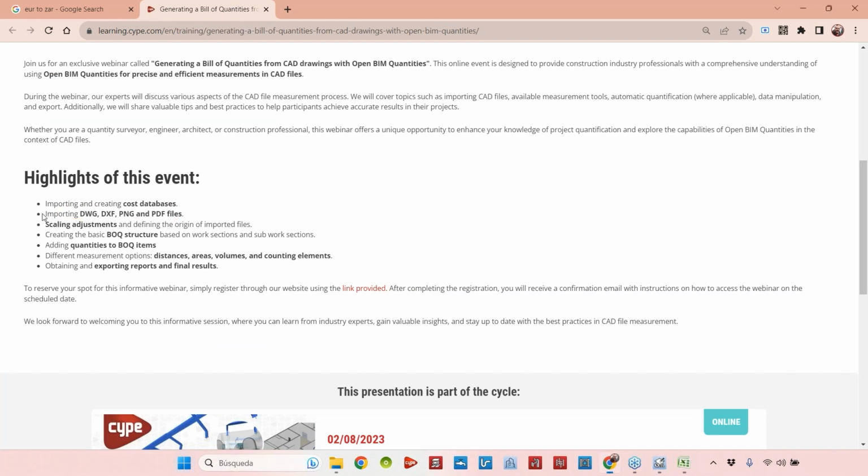Actually, we already imported, and we also adjusted the scale and the origin of the imported file. So we made these first three steps of our workflow. With this information, now we can create the basic BOQ structure based on work sections and sub-work sections.